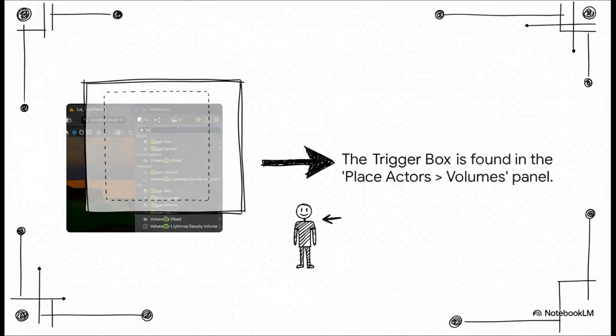You can find that trigger box right in the Place Actors panel, usually hiding in the Volume section. Just drag it into your level, and then you can stretch it and scale it to cover whatever area you want. And don't worry, it's completely invisible when you play the game.